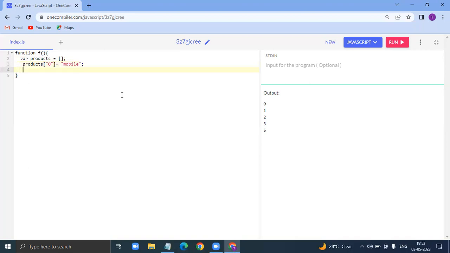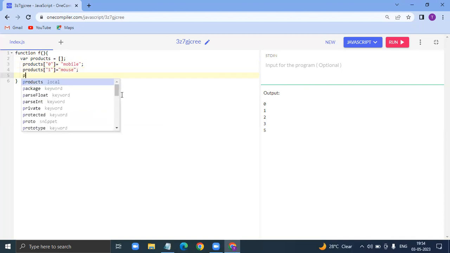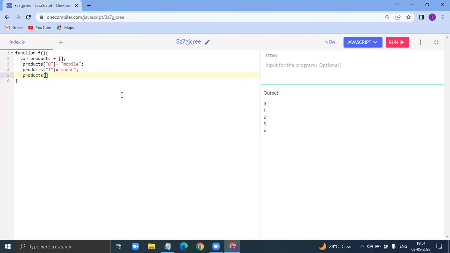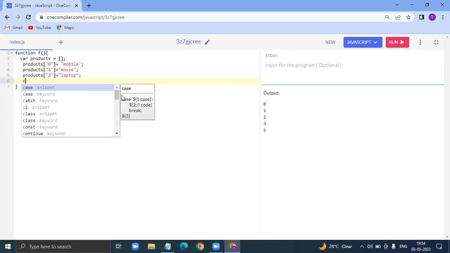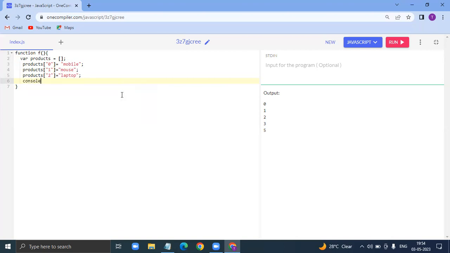Okay, so next is products of first index. I am giving mouse, and products of second index is laptop. These are the products I want to store in an array. So now we have to print this array. We have to check now whether they are stored or not. Console.log of products.